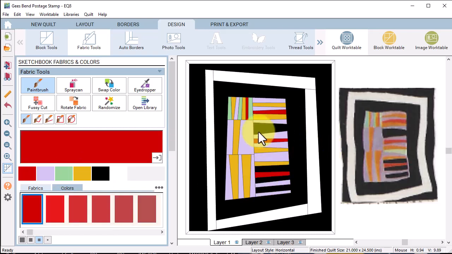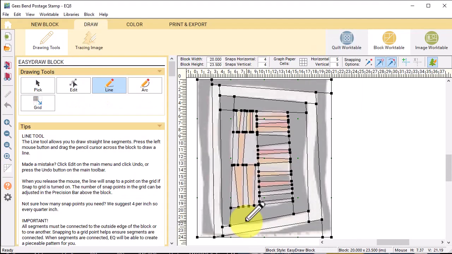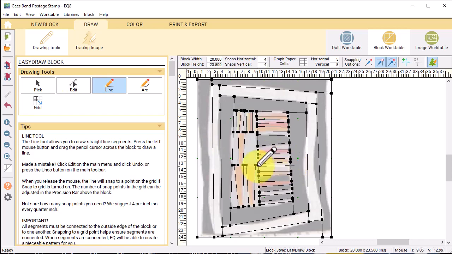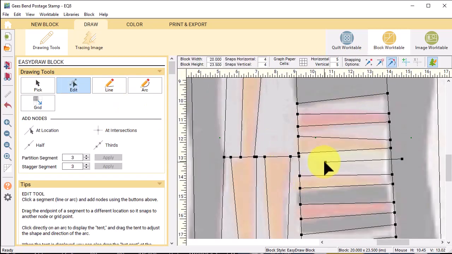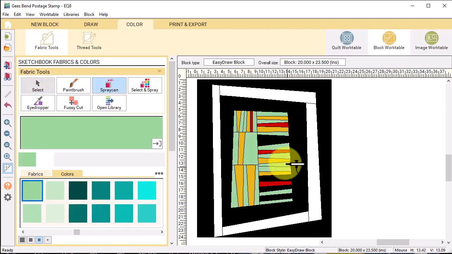Select Add to Sketchbook to save the coloration of the block. And then view the project sketchbook, and on the Blocks tab, select the block that's now colored and select Edit. Using the Easy Draw tools, make any necessary corrections to the block. In my case, it was deleting an extra line segment and drawing a missing line segment. Select the Color tab and make any necessary adjustments to coloration, and add to Project Sketchbook.